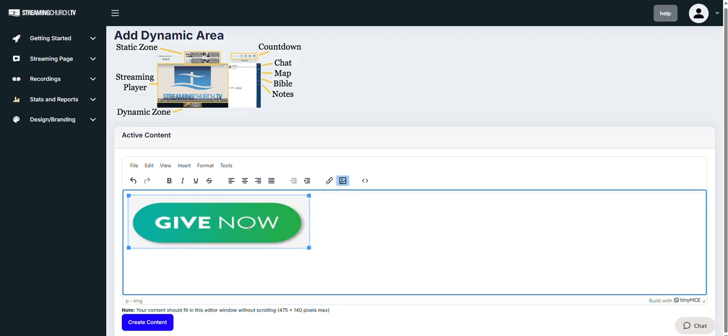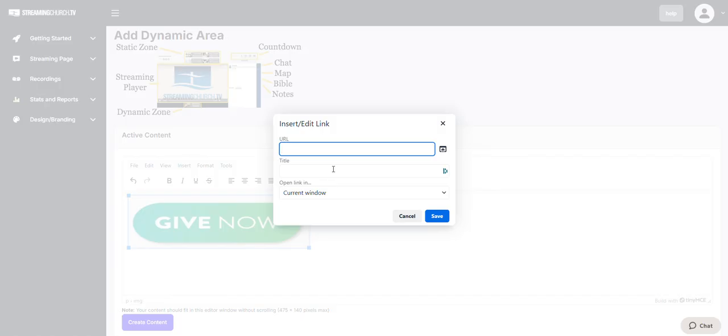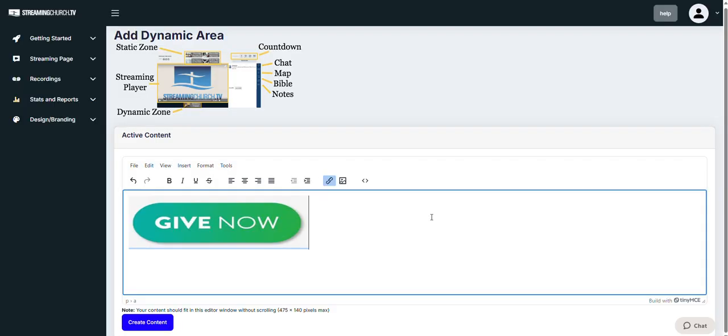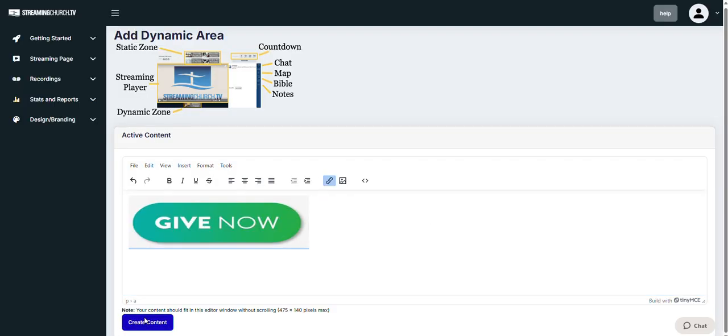And I want to hyperlink this because otherwise I can put it in there, but if people click on it, where's it going to go? Nowhere, right? So I can hyperlink it, just click this and then click here. And I'm just going to put in our website. How's that sound? And then create content.